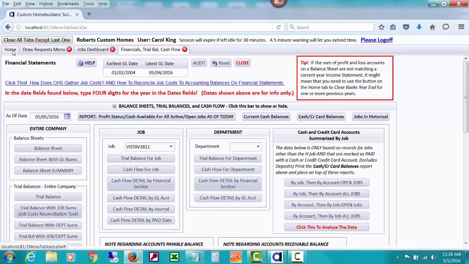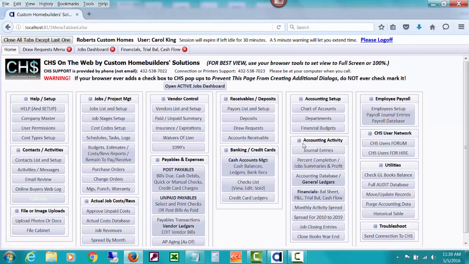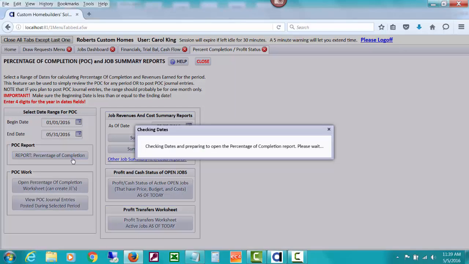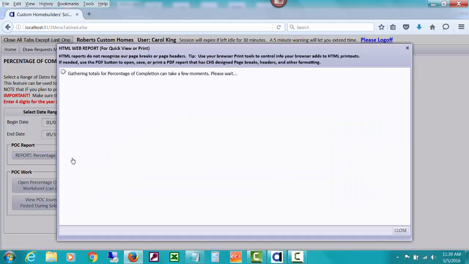I'd like to also show you, if you do percentage of completion accounting, and you can read about accounting methods, and if you're doing that, or if you're just interested in producing a kind of cool report, let's just do this for the year 2016. Let's go all the way to the end of May, even though I'm early in May right now. Let's just take a quick look at this percentage of completion report.